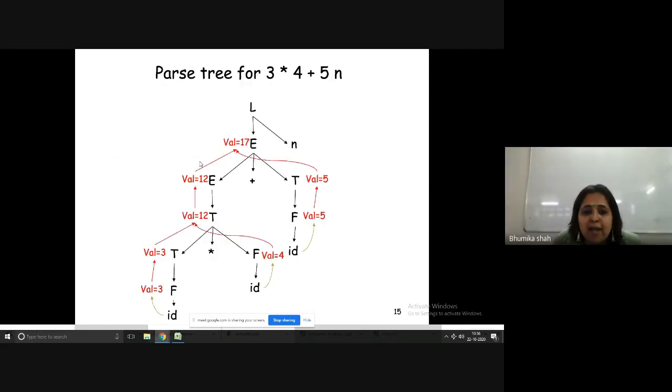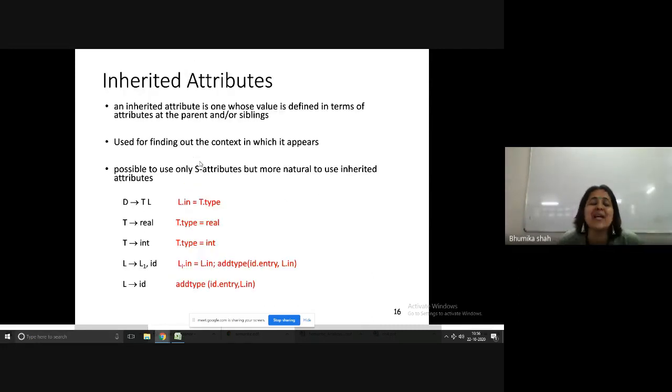Okay, fine. Similarly, if you have been asked to write down SDD for type declaration grammar, or suppose the grammar is given and you have to write SDD, that is syntax directed definition, what all details should you have? You need to write only these 5 lines and you will get 7 marks. See, this is so scoring.